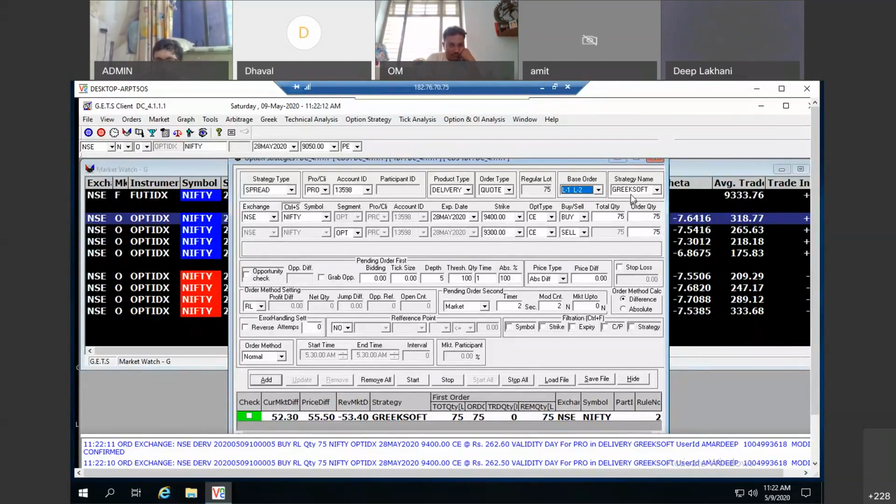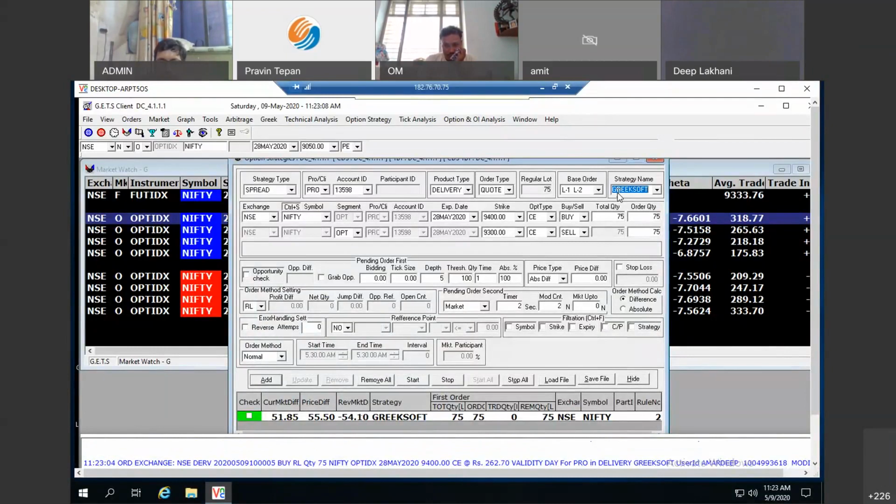Important thing. Here, by default it is shown as Greeksoft, but you can choose your strategy name as per your convenience. It is very important to choose the strategy name, and we suggest you do so. Reason being, if you choose the strategy name, on the Greek portfolio screen, the RMS screen that we were talking about, you would be able to track all your portfolio strategy wise.